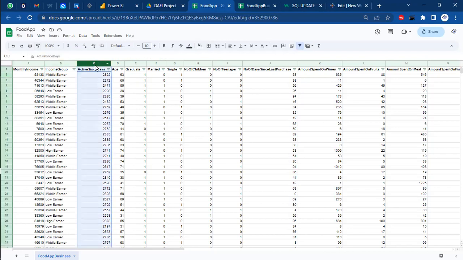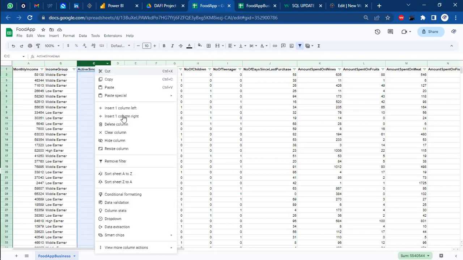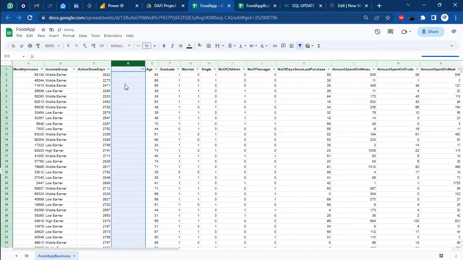Then next thing we want to do is we want to convert active since date to years. So this should be active since years. Then this is just simple mathematics here. We're going to be doing in this particular one days divided by 365.